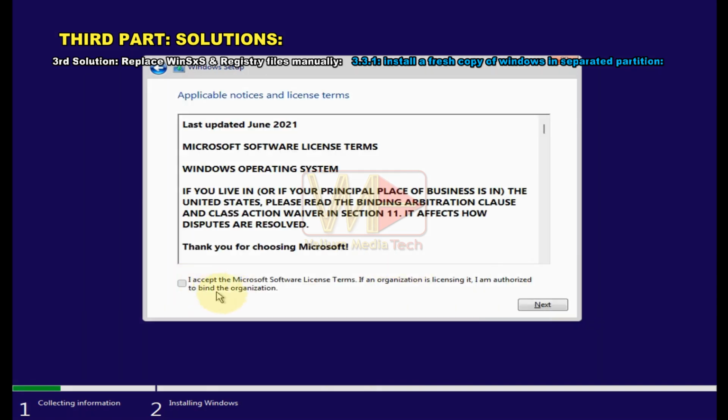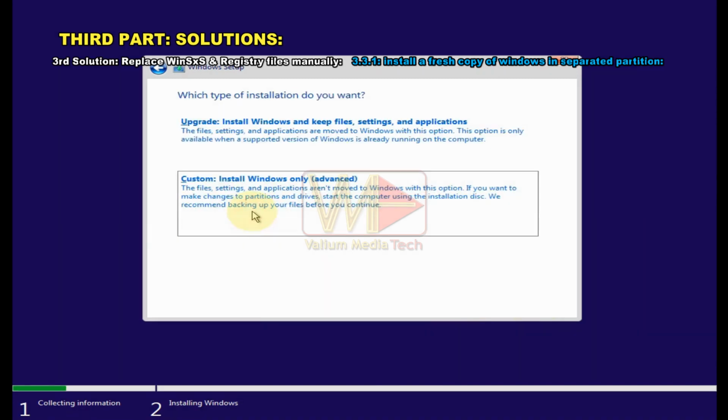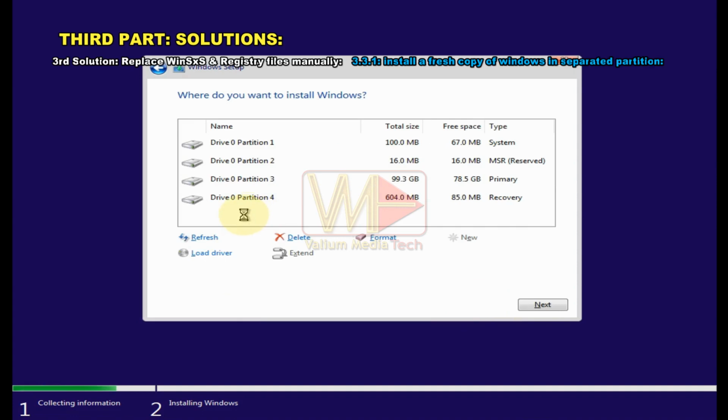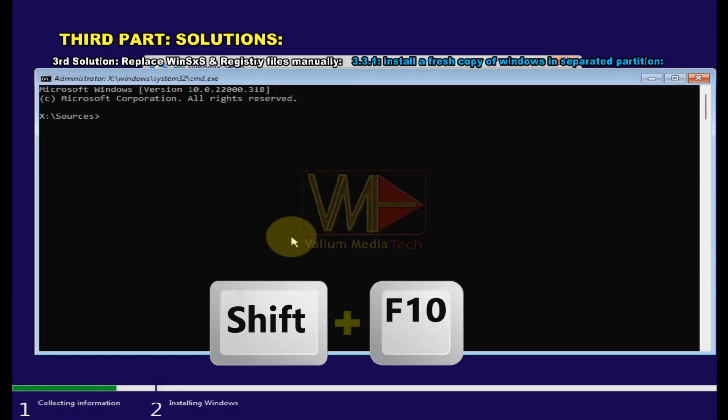Accept Microsoft terms and conditions and then click Next to continue. Select Custom Installation. If you have an empty disk or partition with at least 30 GB, you can select it and then click Next to start Windows installation. If you don't have an empty partition, you have to shrink the C or another partition that has at least 35 GB of free space as follows. Press Shift plus F10 to open CMD.